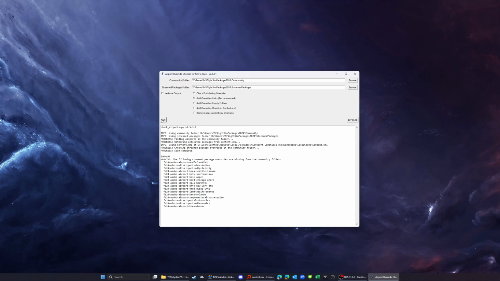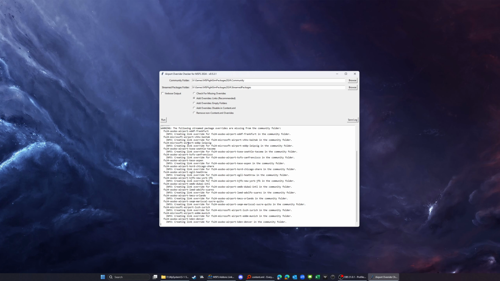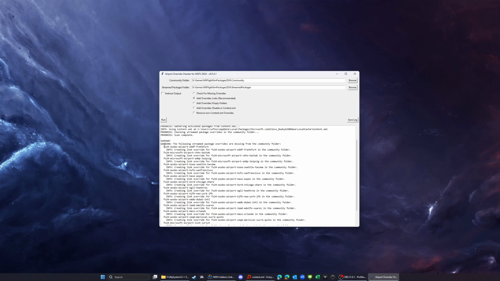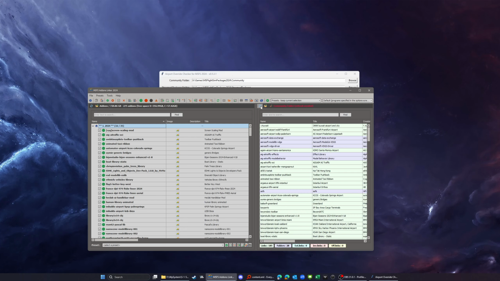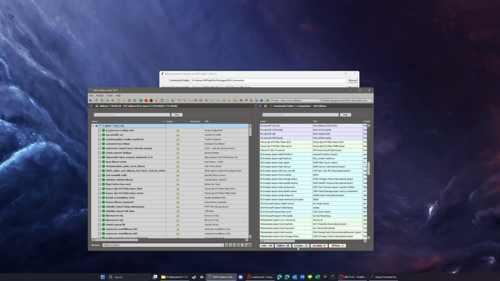And so if I just click run, I'll see that now I get the same output, except every time for each airport, I get a little info saying create a link override for this in the community folder. If we go to Addons Linker and check out what that looks like, we'll notice that there's a bunch of these now external links with this cyan color, teal, or whatever you want to call it.